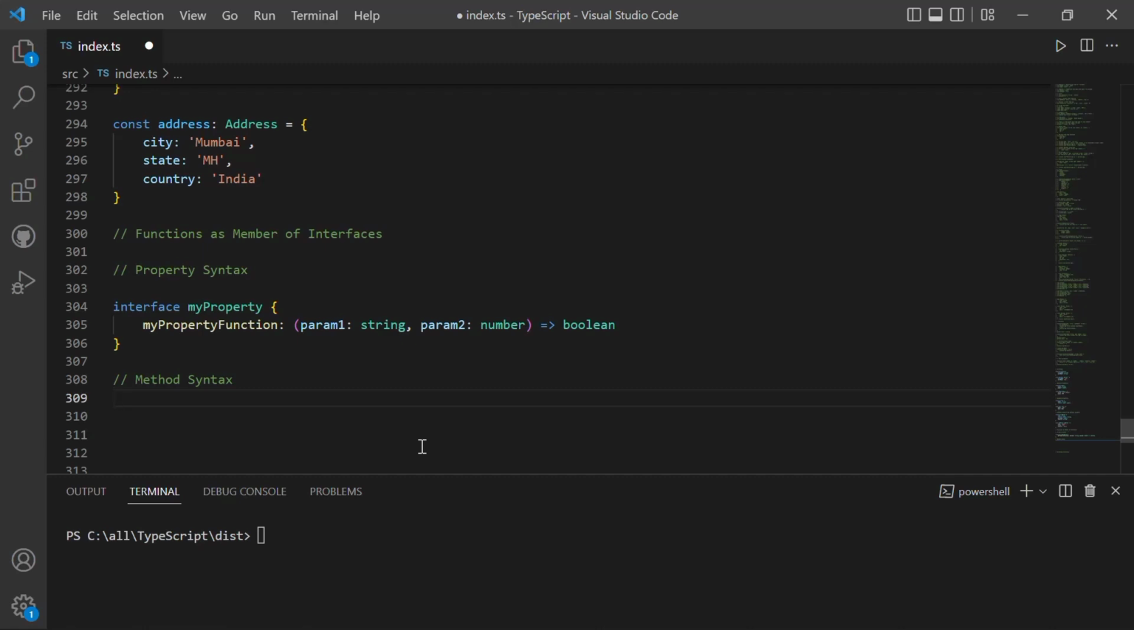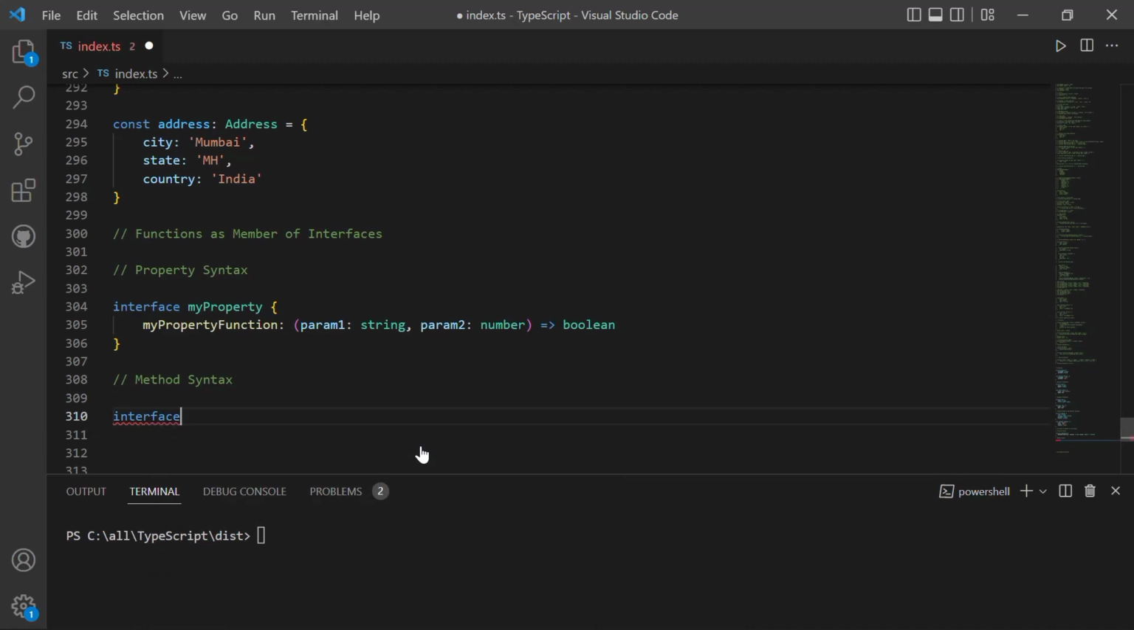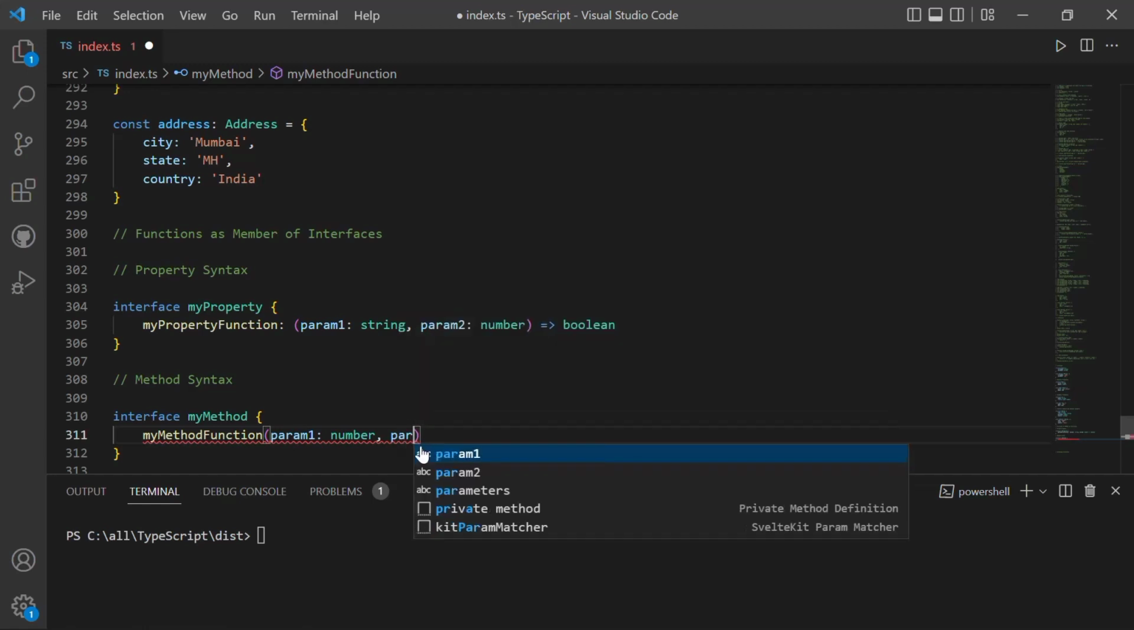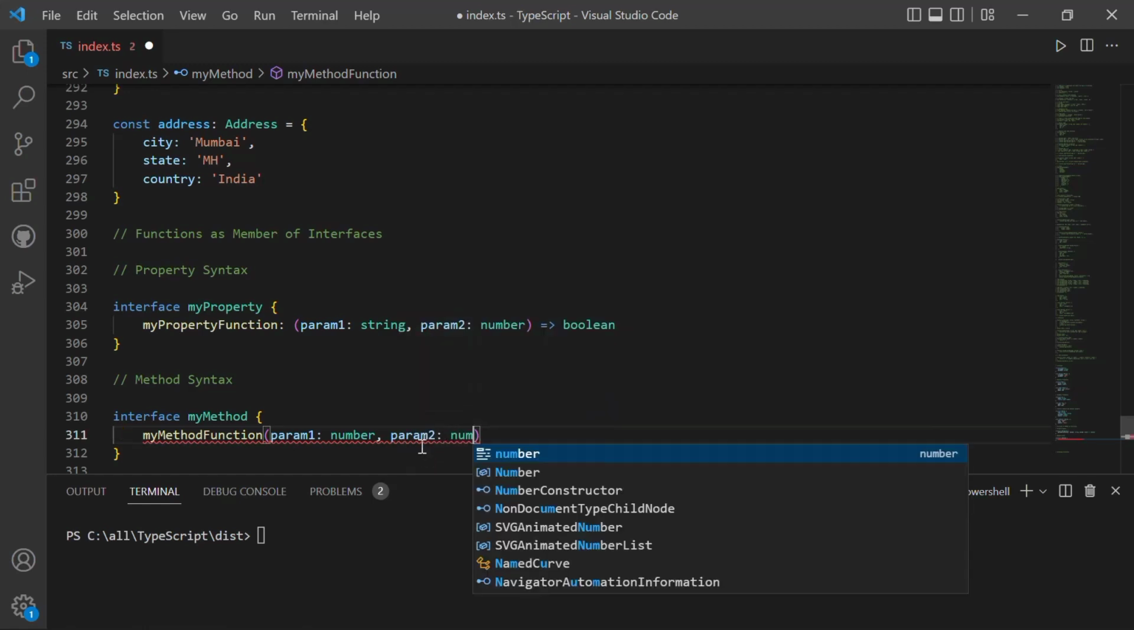How about method syntax? We can do it similarly. Let's say we have an interface called my method, alright, and in that we have my method function, okay, and then directly we will point like parameter 1 is going to be of type number, and then we have parameter 2, which is also going to be a type of number.